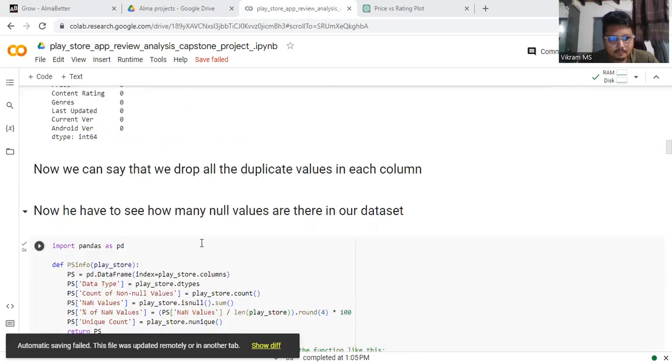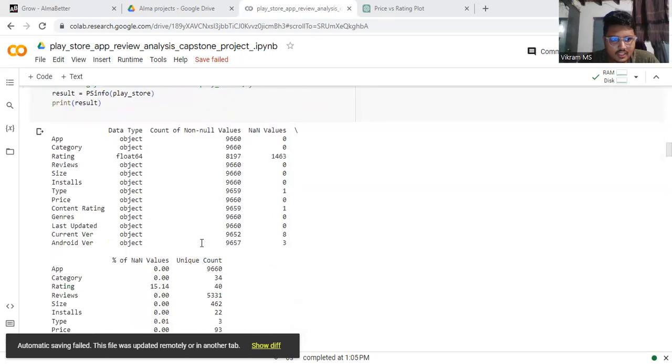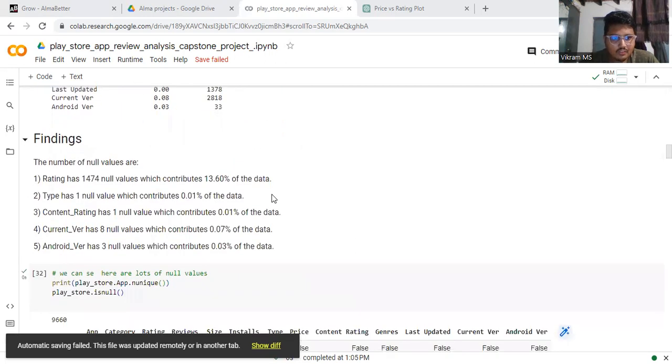The next step is to look at the data types, like object and float, and count the null values and their percentages. What we find is that rating has 1,474 null values, which contributes 13.60% of our data. Type has one null value, contributing 0.01% of the data. Content rating has one null value, contributing 0.01%. Current version has 8 null values, contributing 0.07%. Android version has 3 null values, contributing 0.03%.